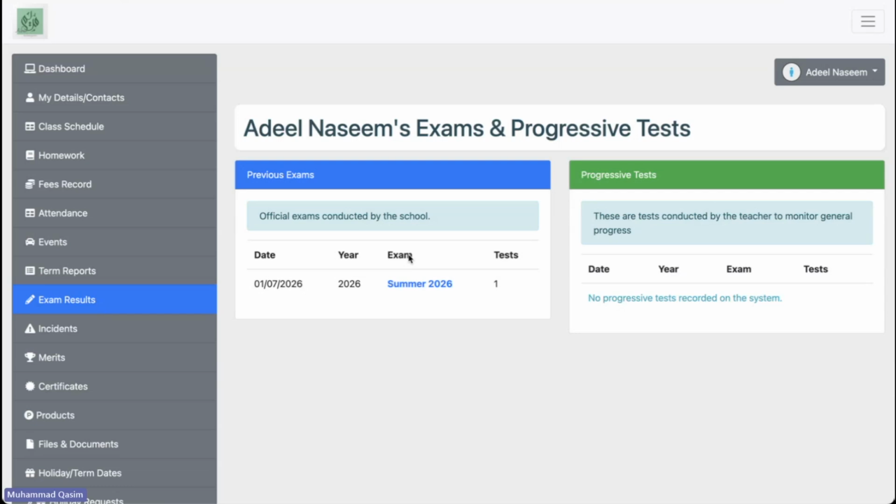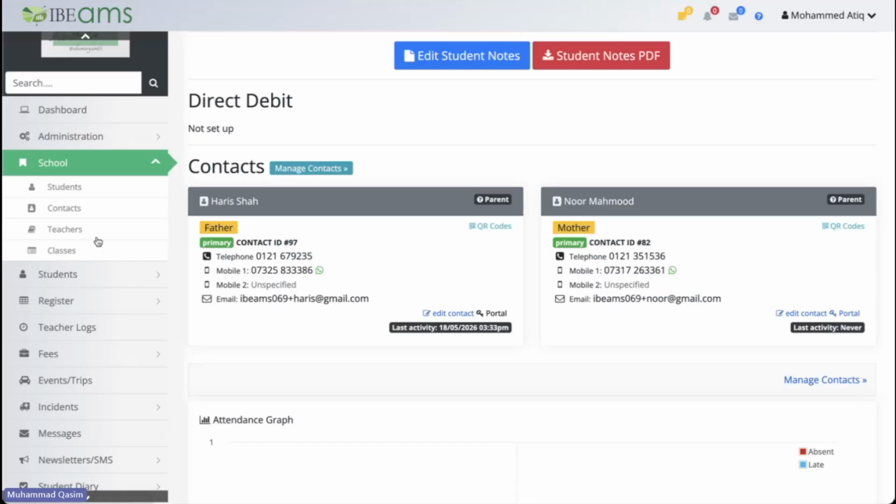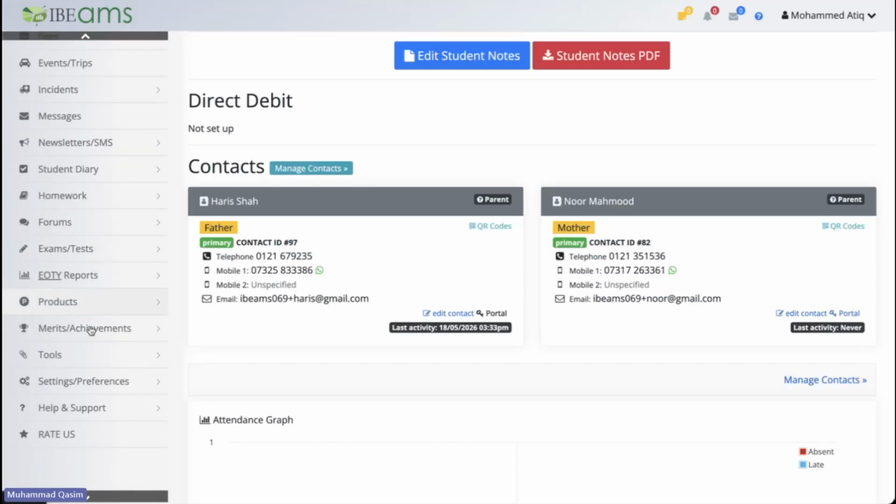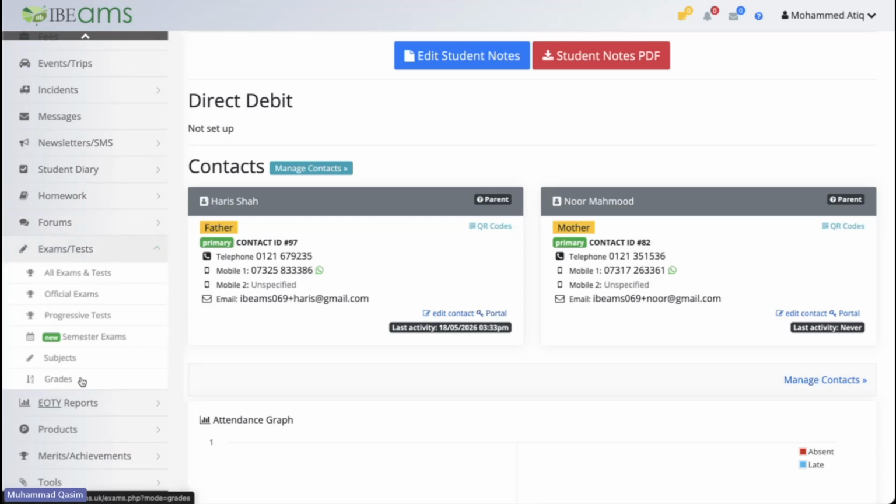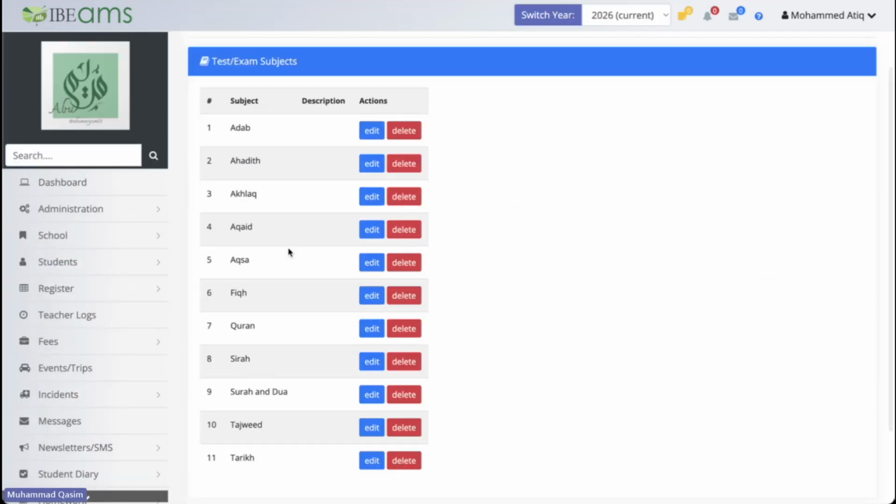Another one is, if we want to separate the total for Quran and Nasiha, do we need to create separate tests or exams? So if you wanted to separate Quran, etc., you would create separate subjects. So if we go to exams, you'll see subjects here. And in the subjects, you would then have multiple items here.